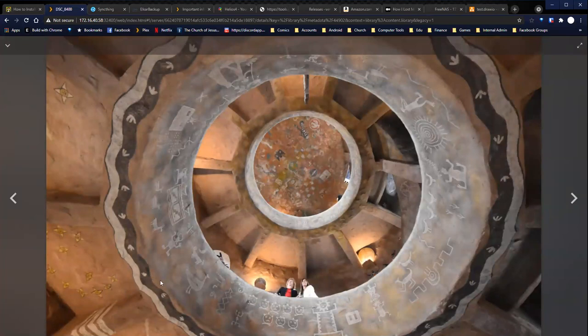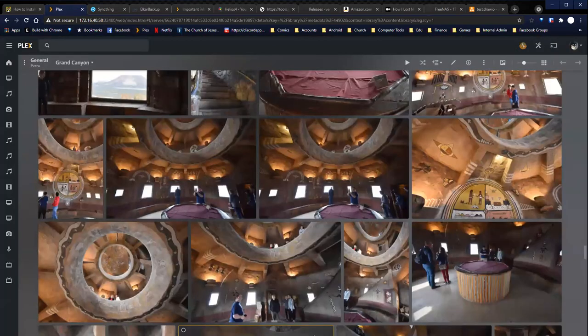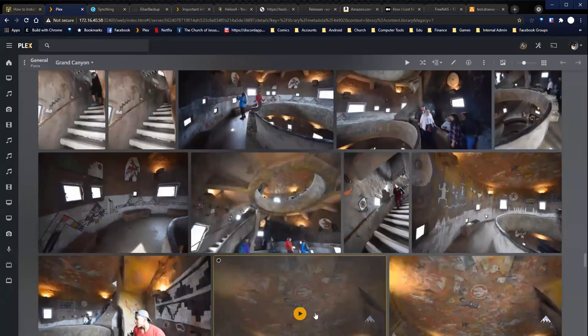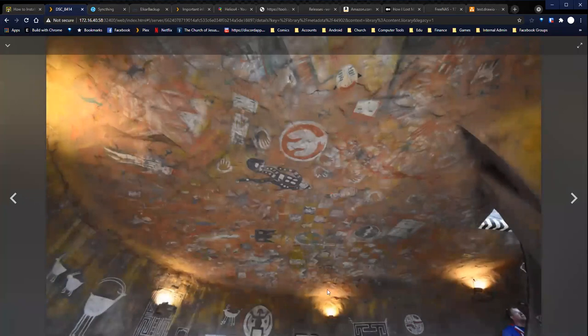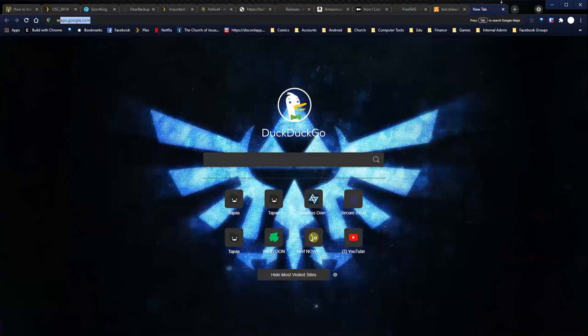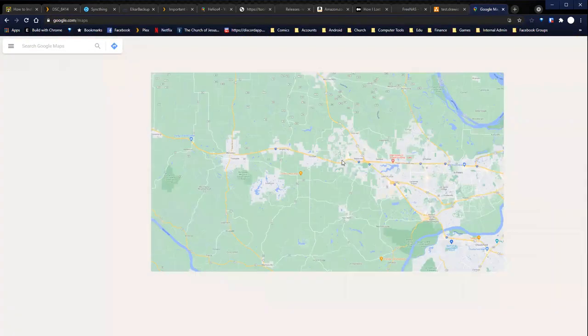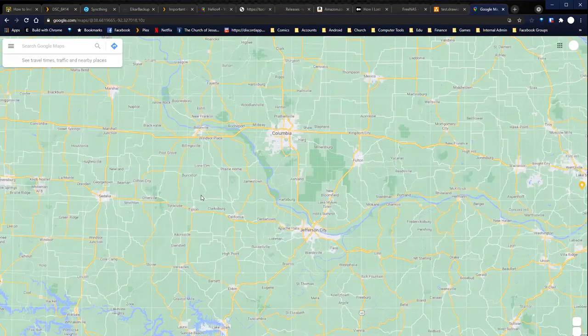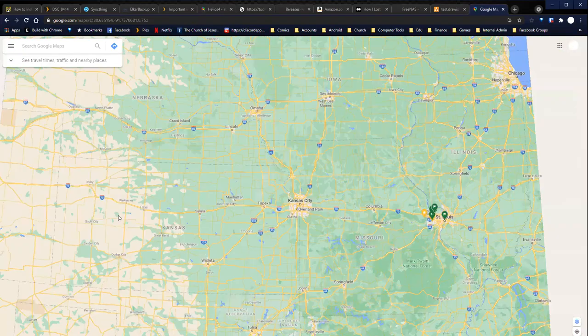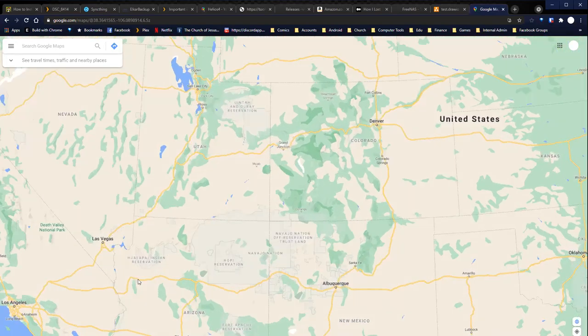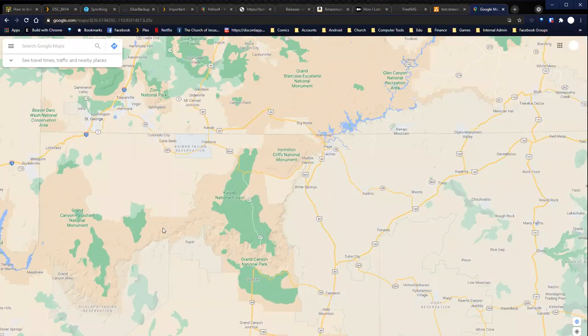Mm-hmm. All this was an art piece on the south rim of the Grand Canyon. Where's that taken? What was the name of that building? Tyler, I don't know if you can hear Steve. He's asking you, what is the name of that building? I'm trying to remember. I figured it would be easier just to go look at the Google Maps and pull it out.